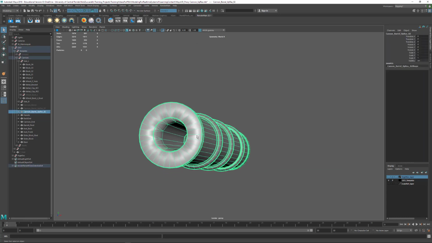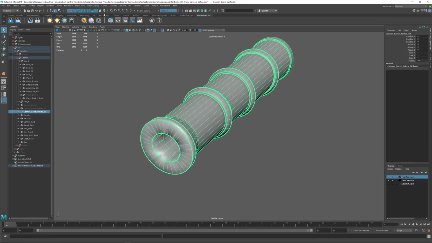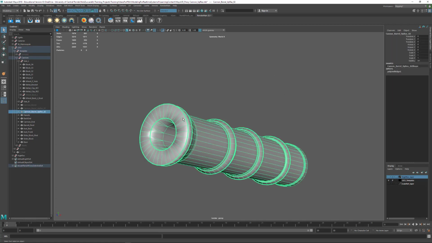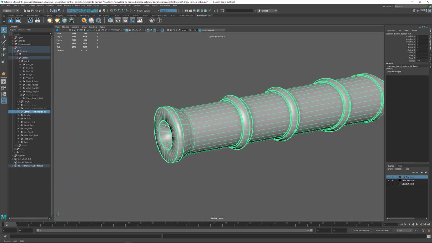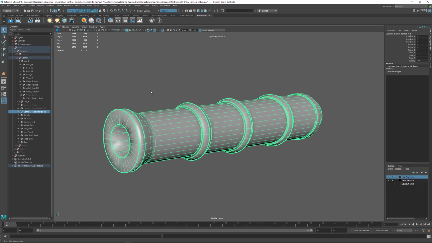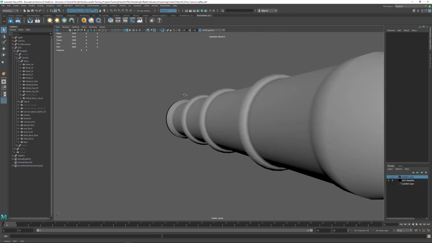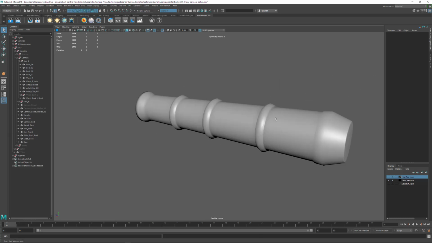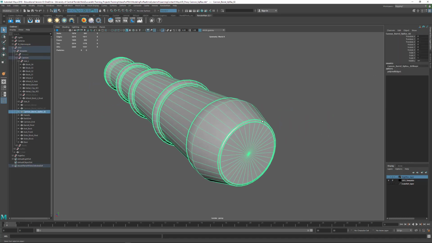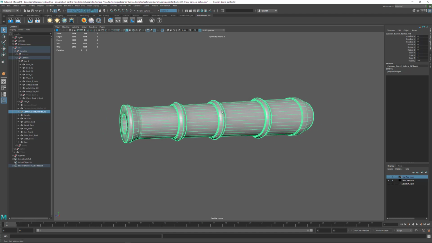Now we might need to unlock the normals. Let's try this. Let's go to Mesh Display, Unlock Normals, and then Mesh Display, Soften Edge, and try to soften everything up. It doesn't look all that great, but this should bake okay from the high res down to this. If you do have any kind of issues baking, then we might want to do this.